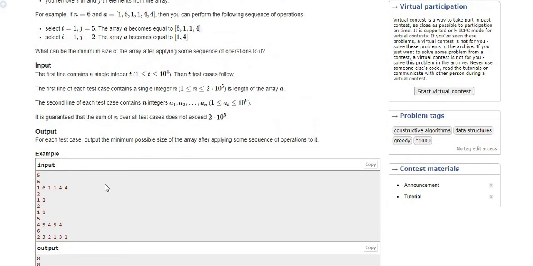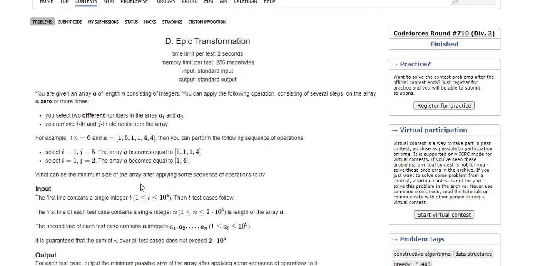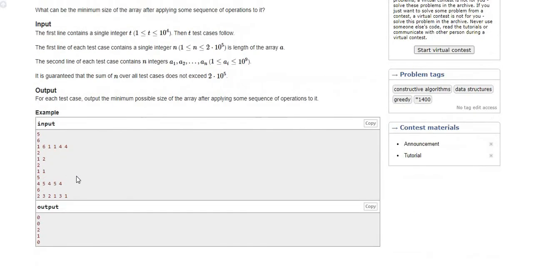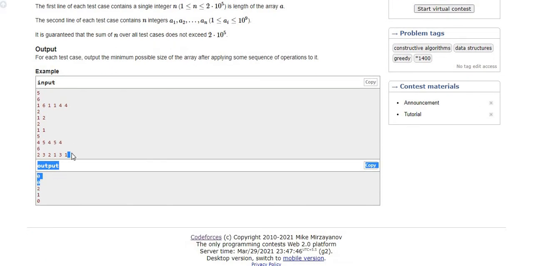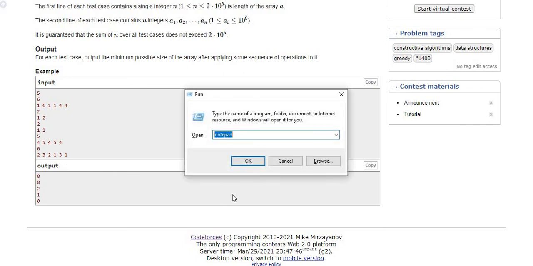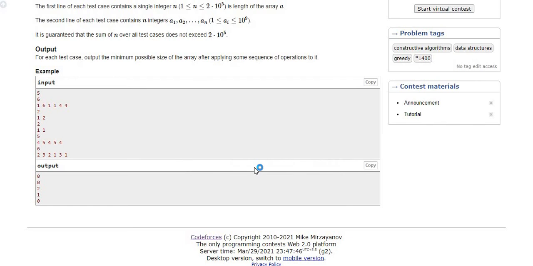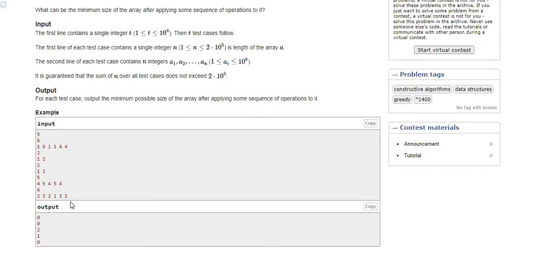So first, a couple of observations we can have here. If I sort this array, for example focusing on this last example, it will be 1 1, then 2 2 and 3 3. Let me take an example here.